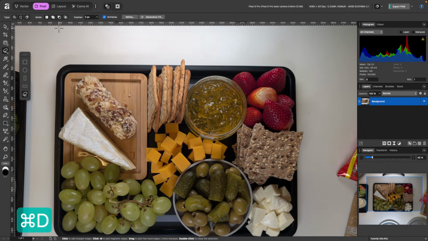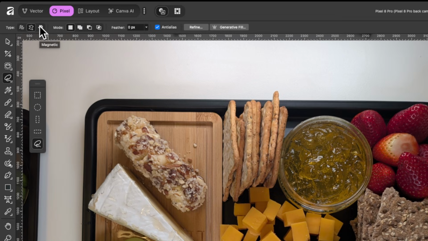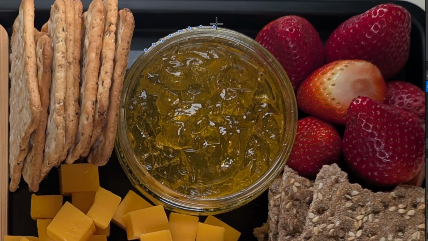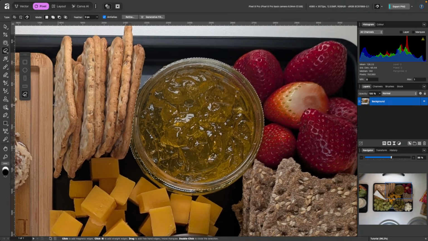I'll press Command D again to deselect that and we'll choose the last one, which is magnetic. If I click on that, it basically acts like a magnet. So I'll just start off here. I'll click once and now I'll let go. As I drag around, you see it's magnetically attracted to the outside of this jar. It's not perfect, as you can see, but if it wasn't such a busy image, it would work better. So there we go. I've messed up a little bit there, and click. And now we have our selection. That's the freehand selection tool.